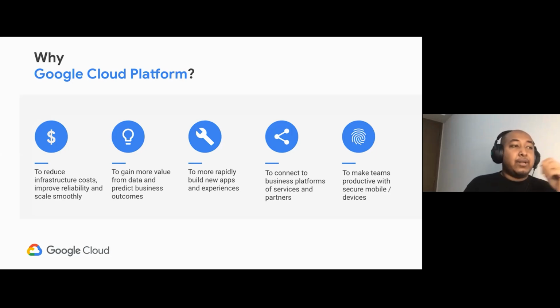The fourth point, connect with business platform and services and partners. There are a multitude of business solutions inside Google Cloud Platform. And if you go and check Google Cloud Marketplace, you will find there are pre-defined or pre-built services that you can just click through and then start using as well.